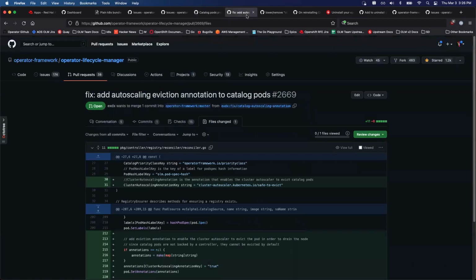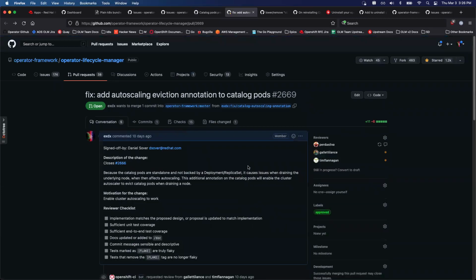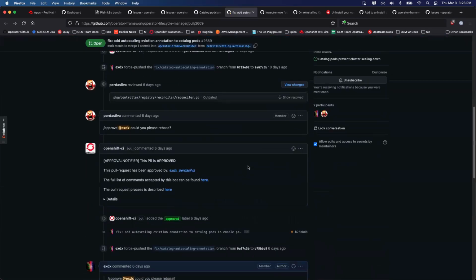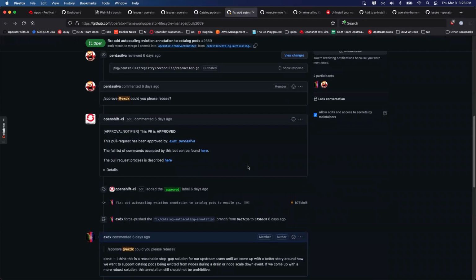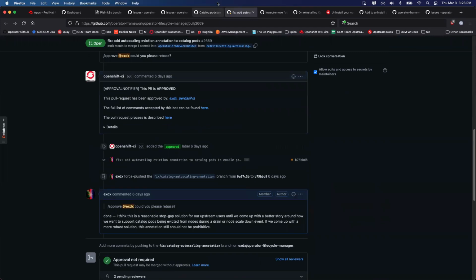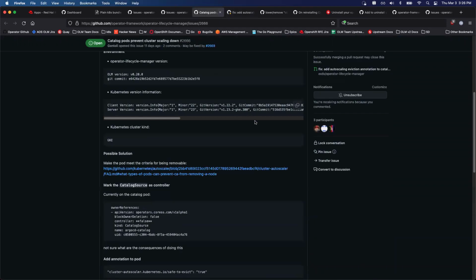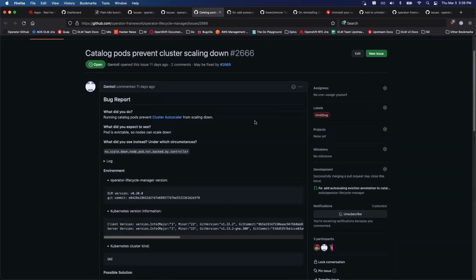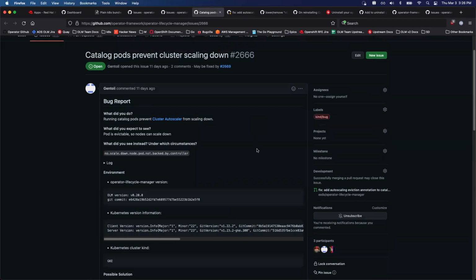This PR looks like it just needs an LGTM, and then, no, it's out of date with master. Okay, well, it needs to get rebased and then it needs notes. I'd be happy to discuss if anyone has any opinions on the underlying issue of draining nodes that have catalog pods on them, if that's something we want to tackle, or whether that causes any issues.